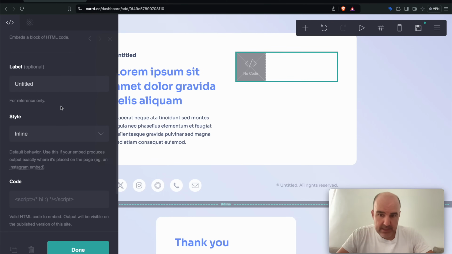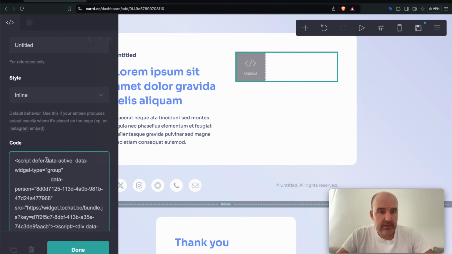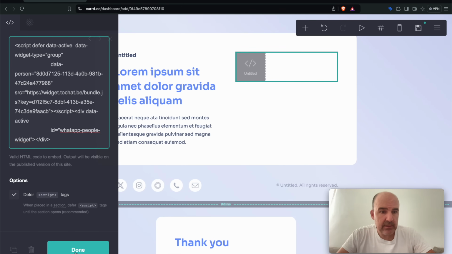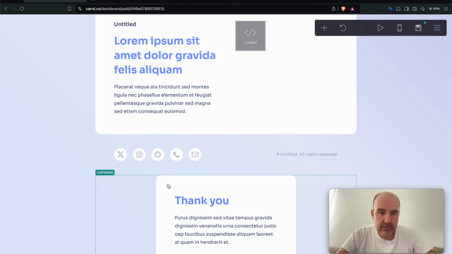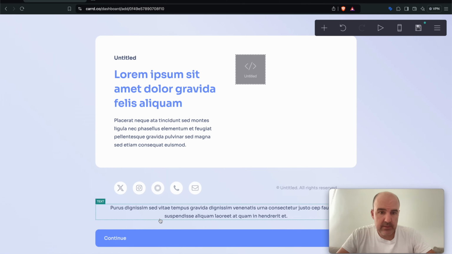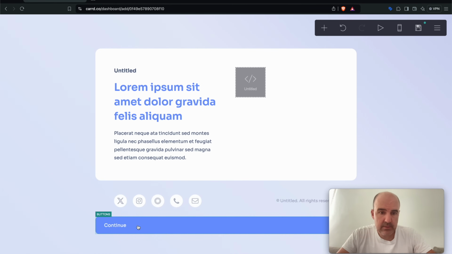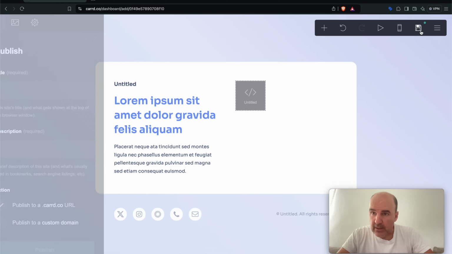I leave everything by default. Okay, code and title inline. Here is where we put the code. I click done. I'm going to delete these sections because we don't need those anymore. Delete, delete, and delete. Okay, so we have a landing page with a form that creates a lead. Okay, that's it. I'm going to click save.